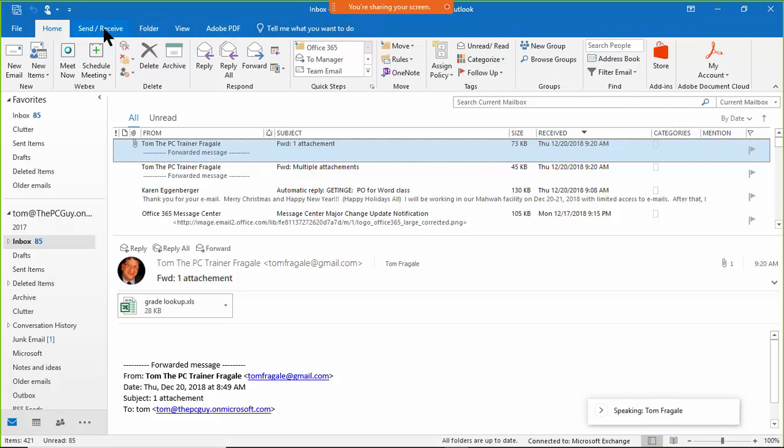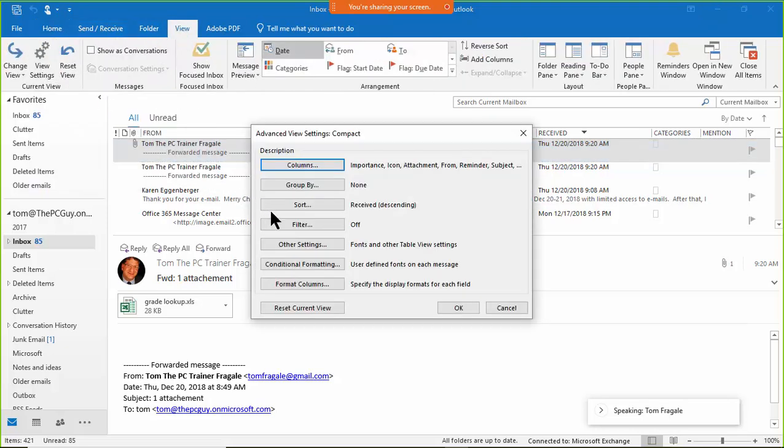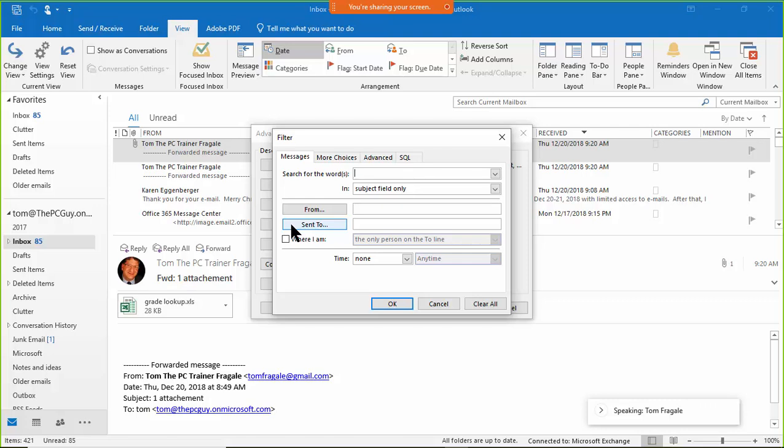So I'll pick on the View menu, and we'll do View Settings again. And then over here, it says the word filter. Then you can go a lot further with the filter. So you can search for certain words, either in the subject or in the subject and the message body or the frequently used fields. You can do a search by who sent it to you or who the email was sent to. And then also you can do it by a date range. So in this case, if I say received, then I can say yesterday, today, the last 7 days, last month, this month, okay?